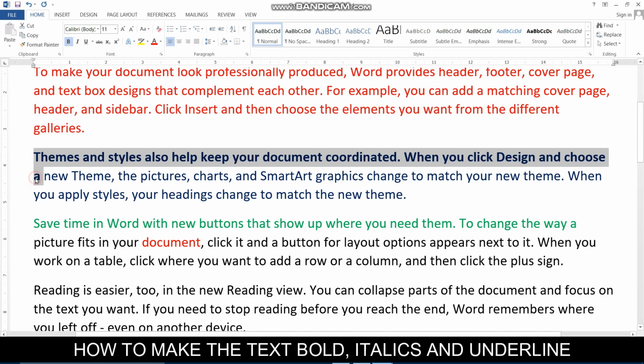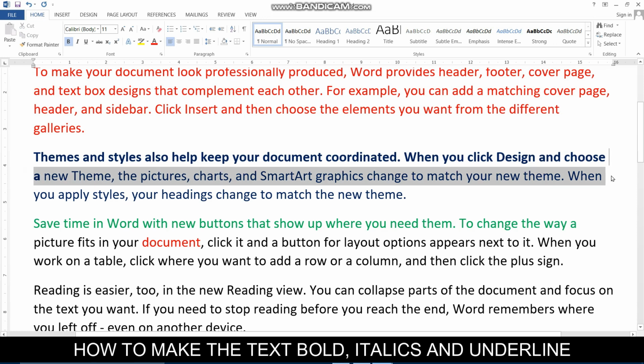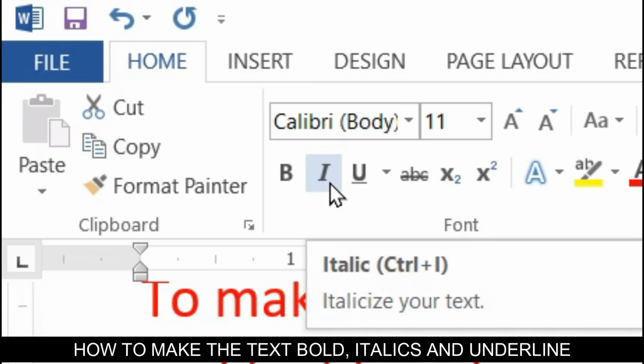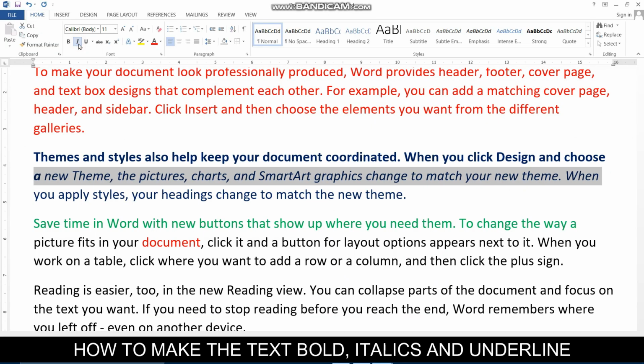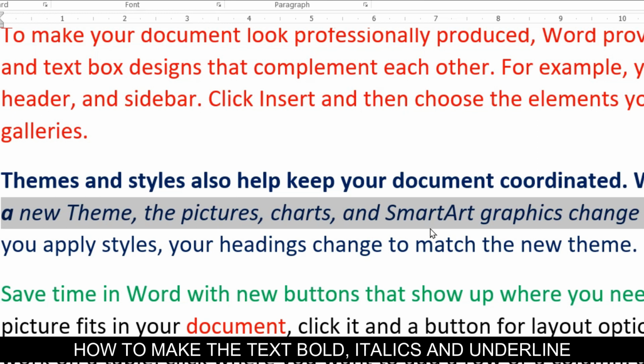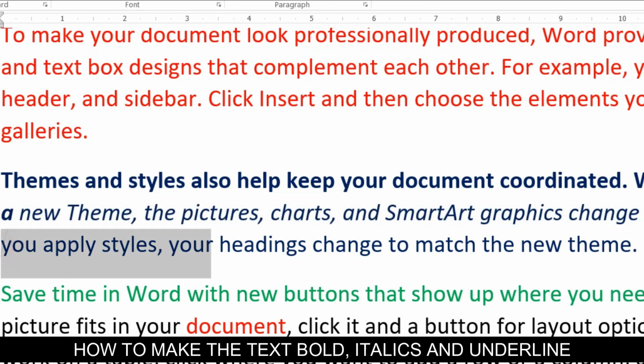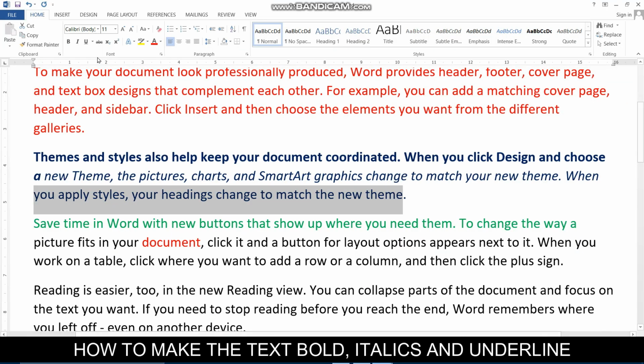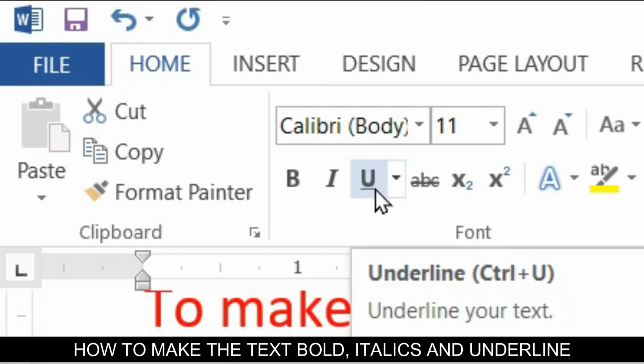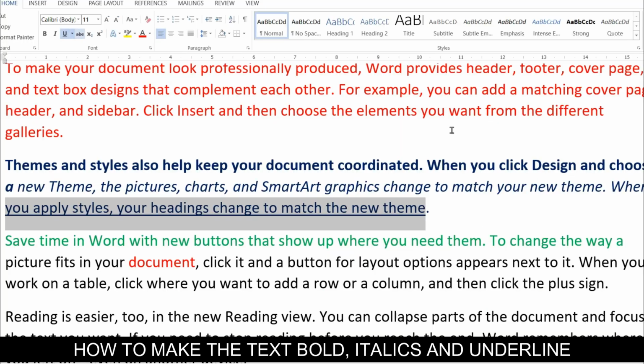Now I am selecting the second line and I am clicking on this italics option. This option will make your text italicized. See, the text has become italicized. Again I am selecting the last line and I am clicking on this underline option. See, the last line has become underlined.